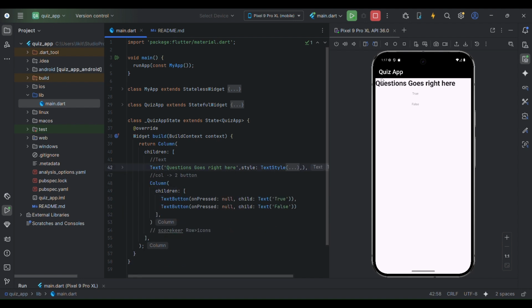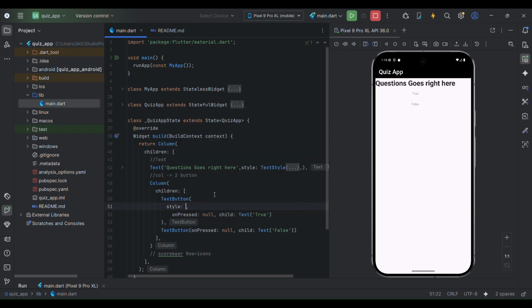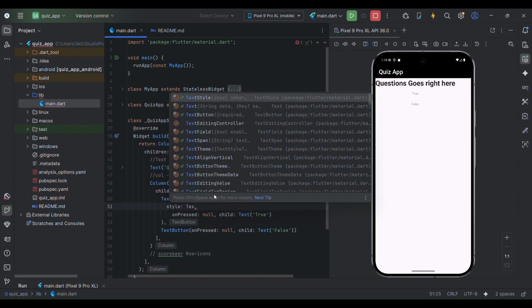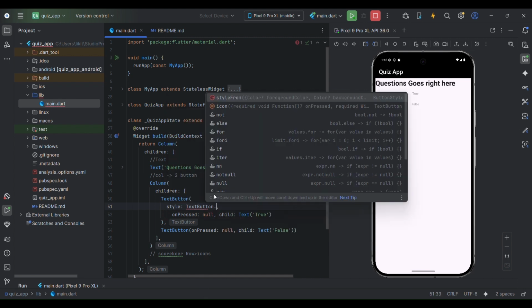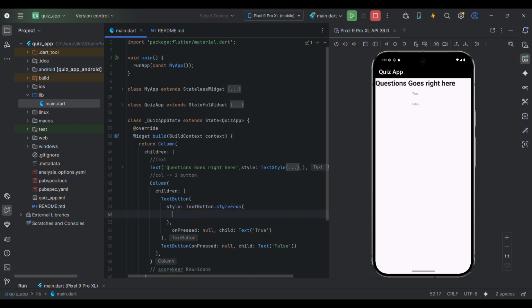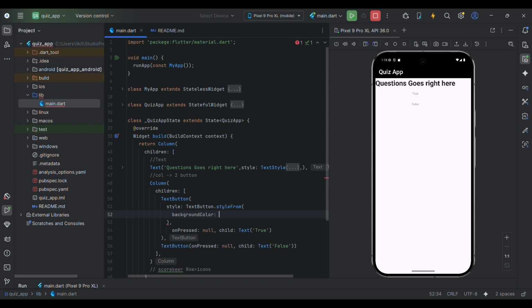And this text is good, but true and false is not looking like a button because of a few things, like we have not given a proper background color, or the text is not super visible here. So first let's start with styling of the text button. We have a style property which takes the TextButton class dot, which has a method called styleFrom, which takes up a background color. Let's give a background color for the true. Since it's true, which takes a green color, let's give a background color green.